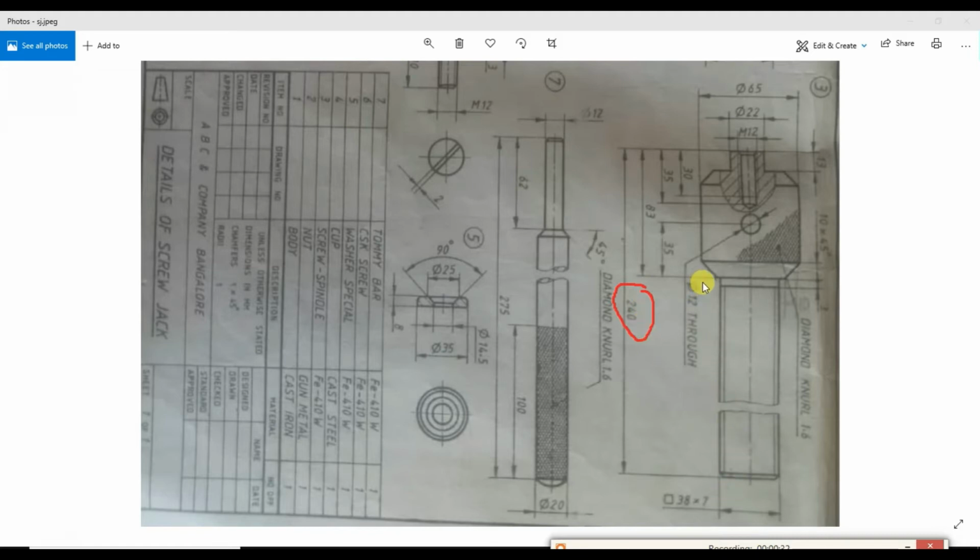and this screw rod is having a square thread of diameter 38 and pitch 7. 38 is a major diameter and this is a pitch. Next, there is a hole of diameter 12 mm exactly at the middle of this rod at a distance of 35 from this edge.